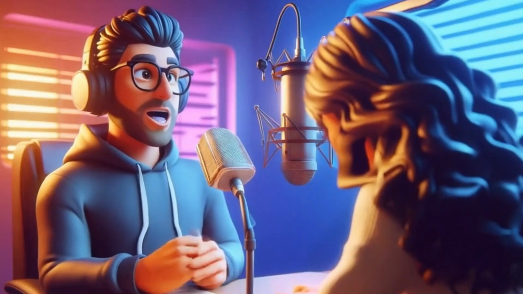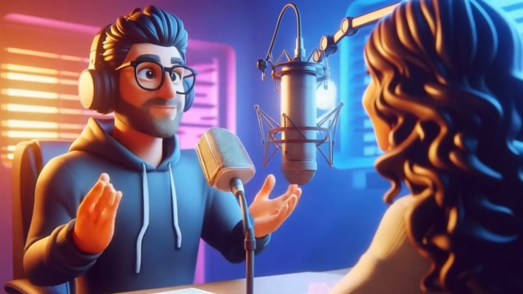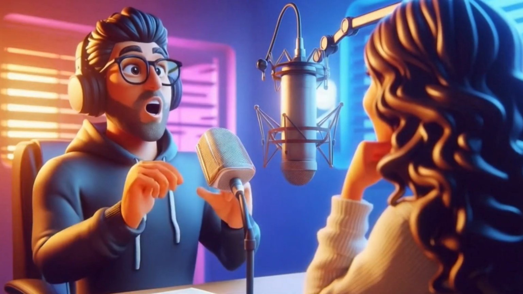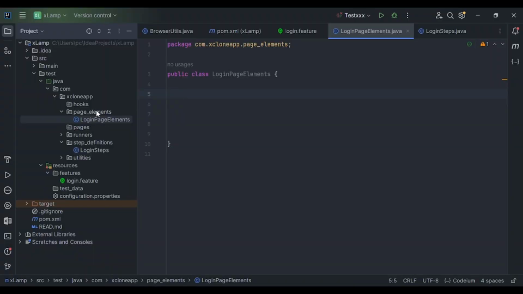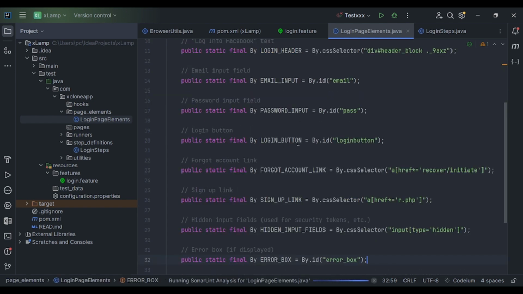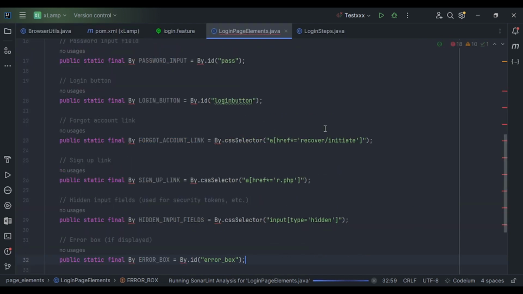Smart. And finally, the guide talks about organizing all these locators. What's that about? They recommend creating a dedicated class, called LoginPageElements as an example, to store all your locators in one place. That's a good idea, like a well-organized toolbox. It makes your scripts cleaner, more efficient, and easier to update later on.